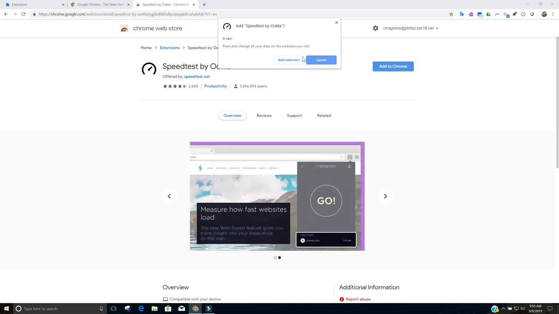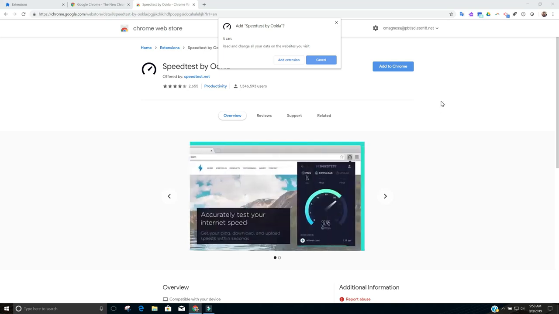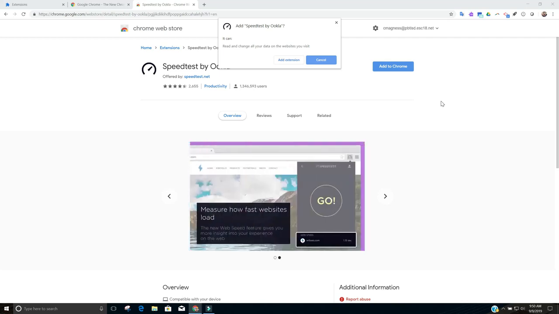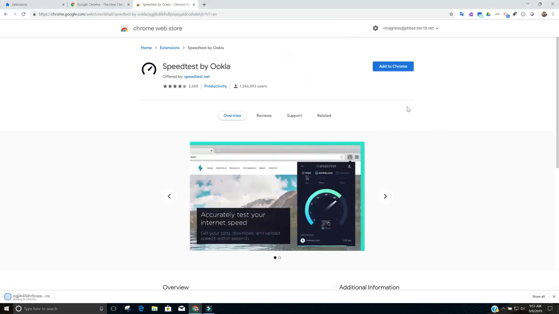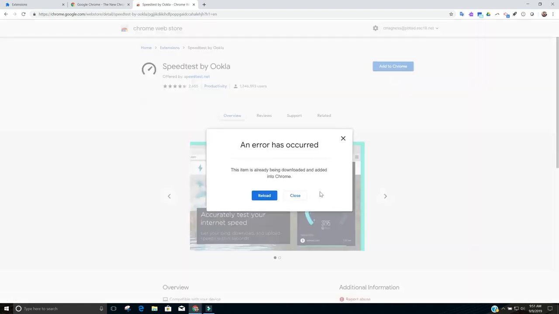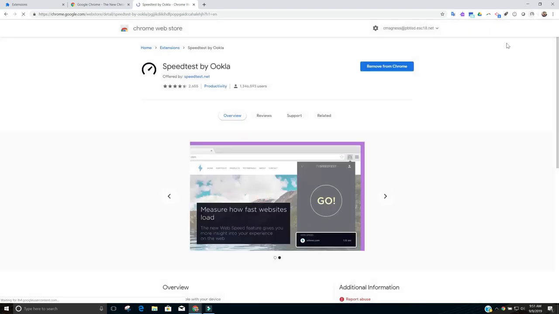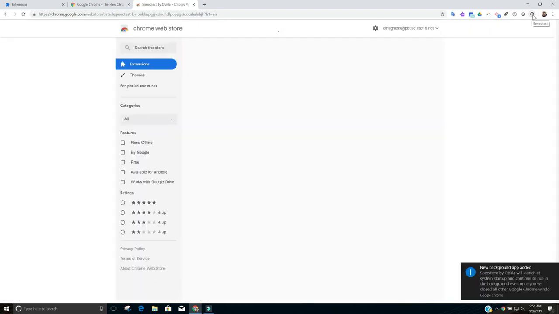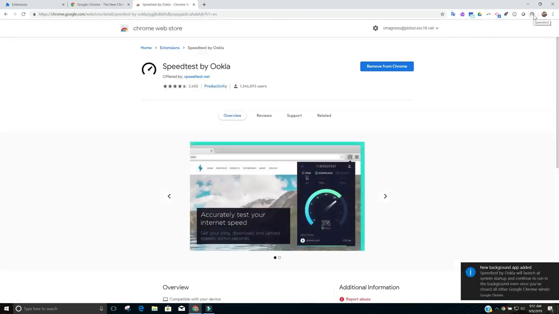It can read and change your data. You want to be careful. If you don't know who the developer is, or you don't know exactly what this extension does, don't add it. But we're safe in this case. We're going to hit add extension. Let's see if it actually did it. And reload. There we go. Now we've got our extension, speed test, right up here in the corner.